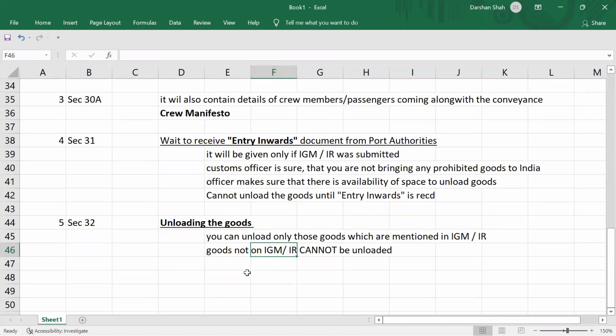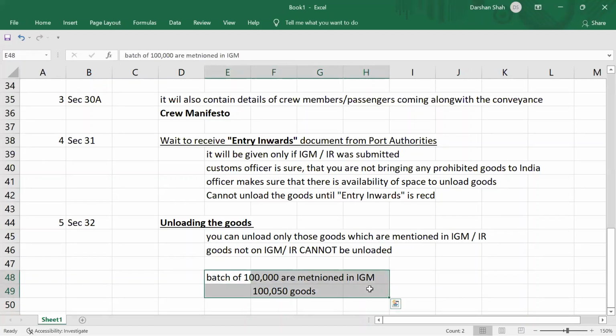Let us say you are bringing a batch of 1 lakh goods. 1 lakh goods are mentioned in IGM, and you try to unload 1,50,000 goods. This is not allowed. These remaining 50 thousand goods that you are unloading, which are not mentioned on IGM, you will be held liable for smuggling these goods. So you have to be very careful, right?